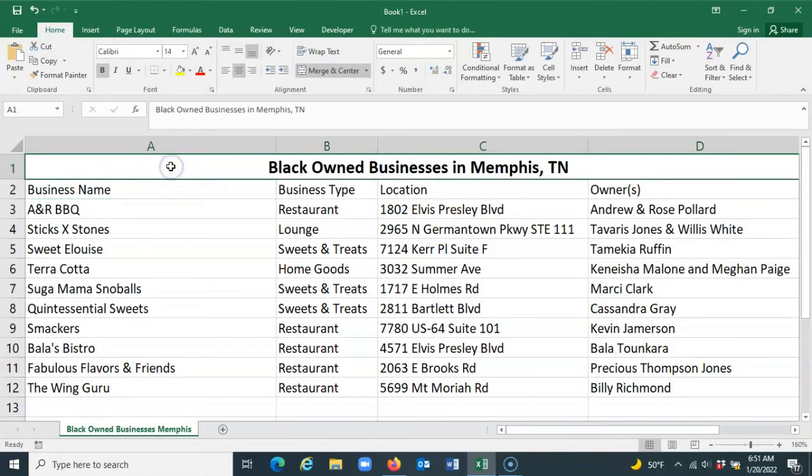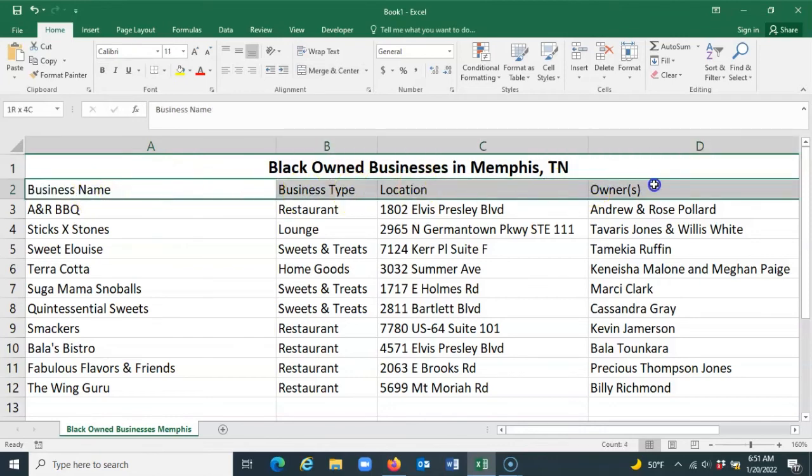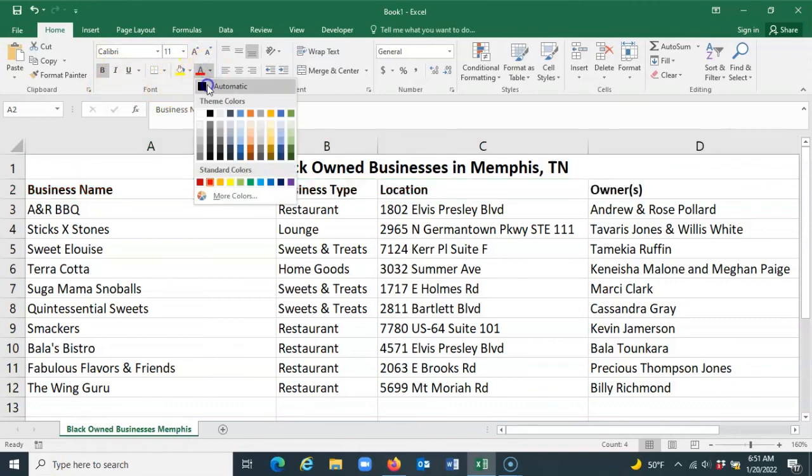Now, this is our spreadsheet header, but we also have column headers. These need to stand out as well so that they know that this isn't a record. So we can bold this as well, or you could put it in italics, you could underline it, you could do any of that. You could change the color to a different color so that it stands out. And all of these are in the font group. So for ours, we're just going to keep this as black.